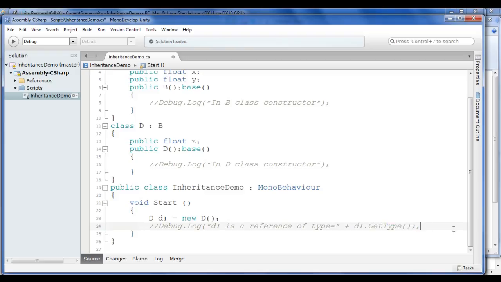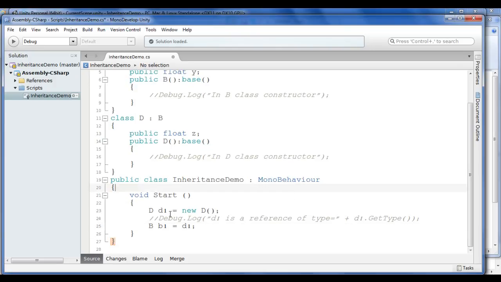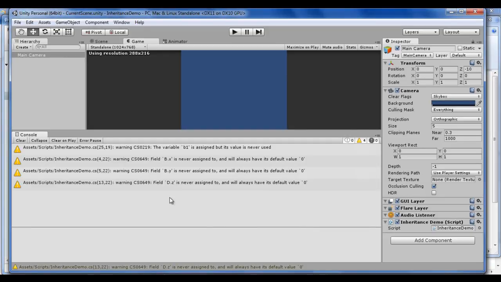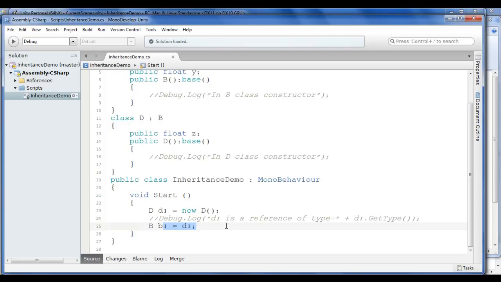Very useful. Now what I do, I create a base class variable. As we know, the base class can refer to the derived class instance, right? So I create here B1 is equal to D1. Can you see what I am doing? I am taking the address that D1 is holding and putting that in B1. Let us understand what happens when this line gets executed. If I save and come back to Unity, definitely I am not going to get any errors. Only warnings will be available because implicitly it converts. We don't have any error message. It works. There is no problem.